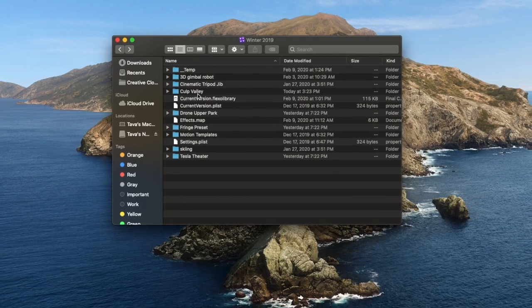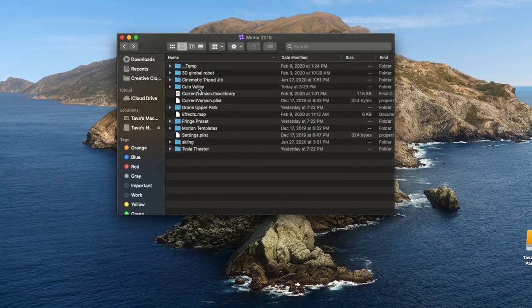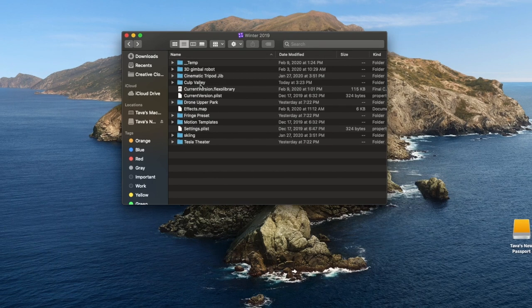But the really nice thing is, just for storage, this is a great way to reduce a massive amount of your file sizes.